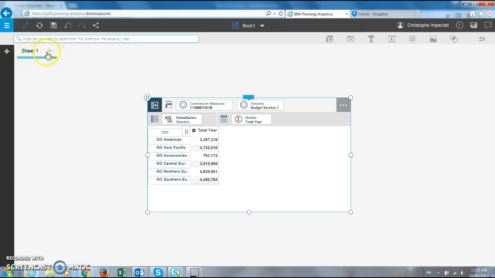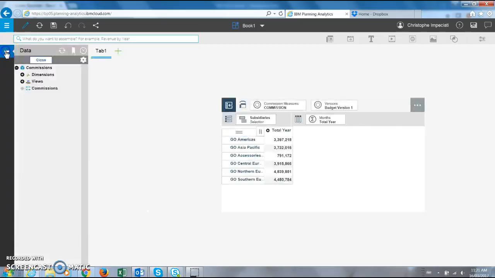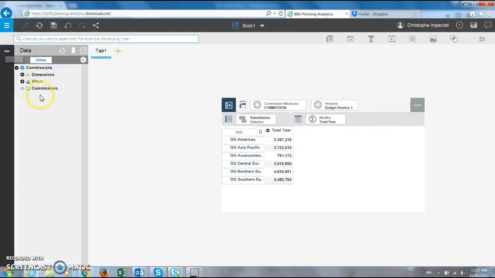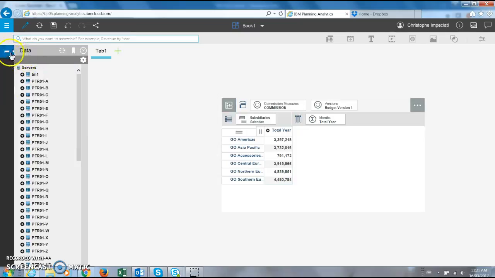These are your tabs. You can rename a tab and you can copy a tab by clicking underneath the tab and just selecting the option you want and rename it. For example, you can add a tab by clicking the plus. Remember also you have the left hand side that you can expand and collapse. And in that case here, I was looking at that commission cube before, remember? And you can close that and it would come back to normal.